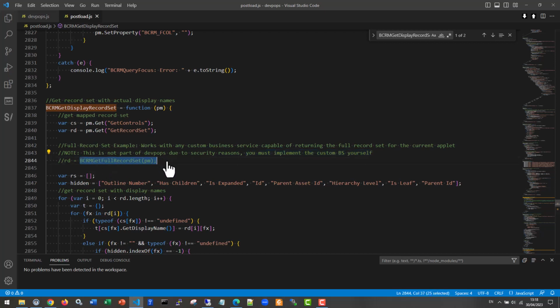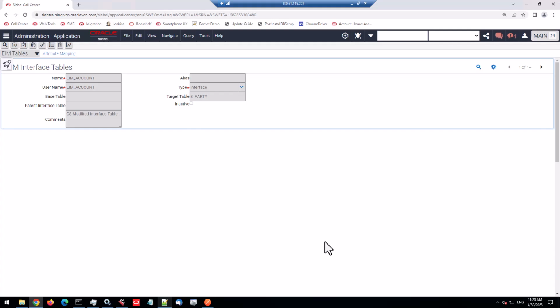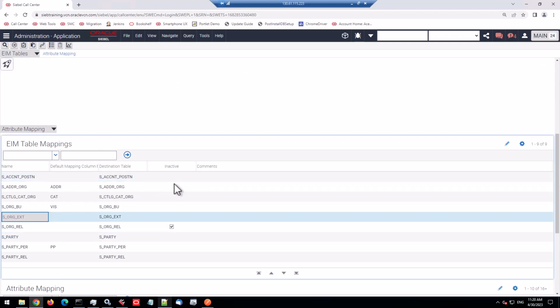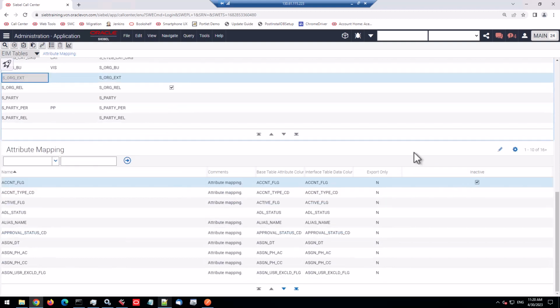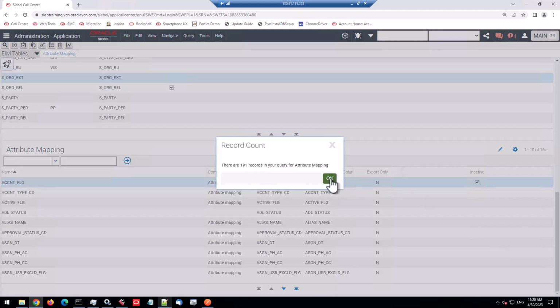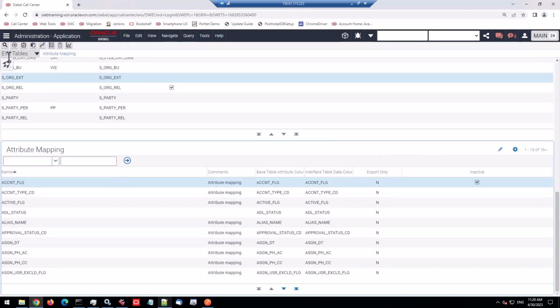So there's a function which is capable of taking the PM and getting the full record set. Now if I uncomment that, I'm essentially overwriting the RD variable. So my record set is now the full record set. So I've been reloading the browser, so it now uses the full record set function. Let's select the sRGEXT, and this one has 16 plus. Let's see how many there are. Record count, so it's 191 records, clearly with only the first 10 visible.